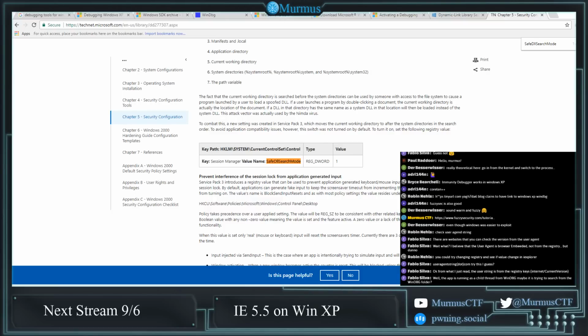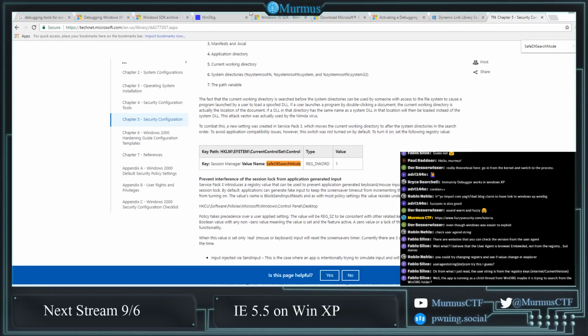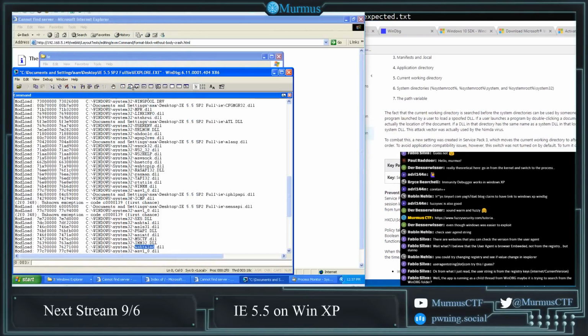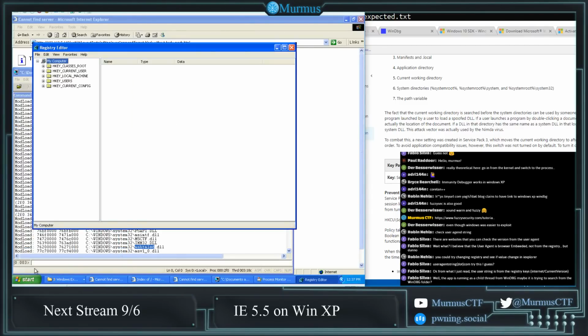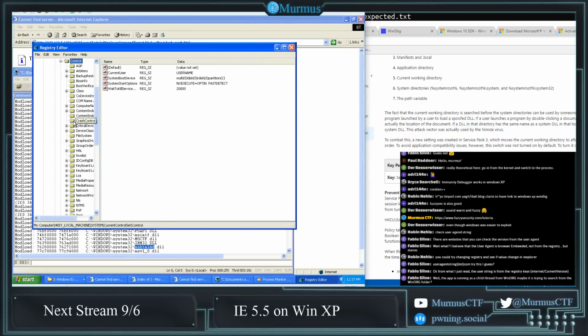So we're going to move this over here so I can actually see it. We go into, that's my host. Down here, Regedit. System, CurrentControlSet, Control. Key name is Session Manager.